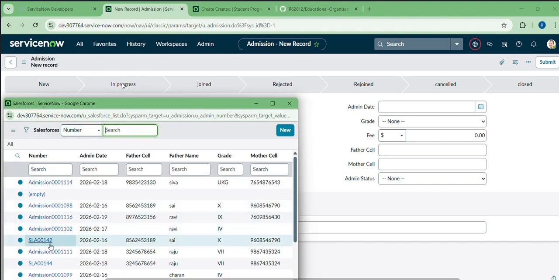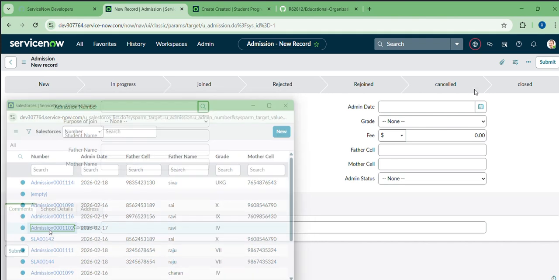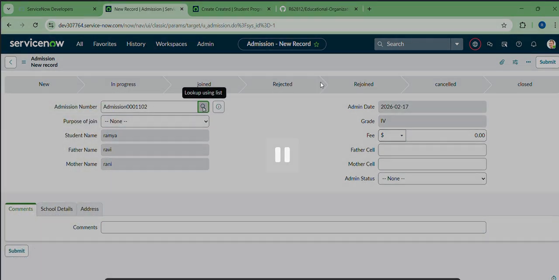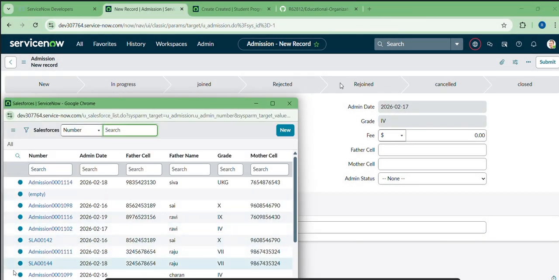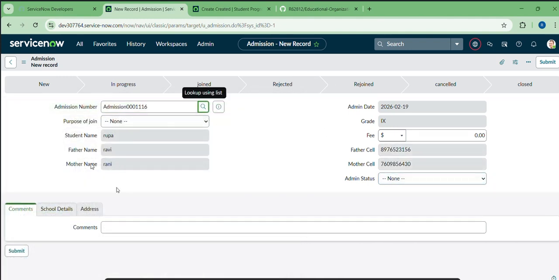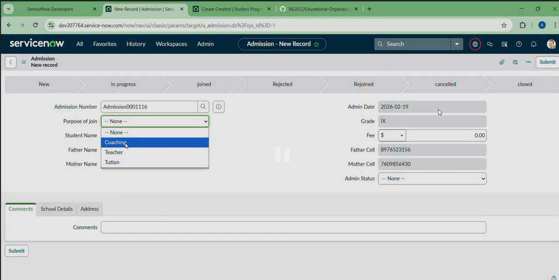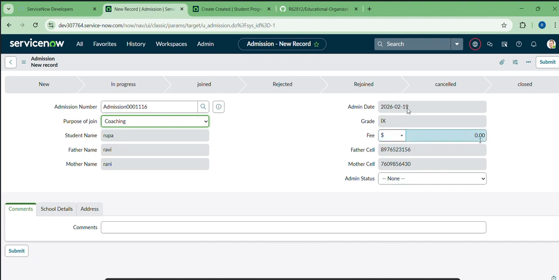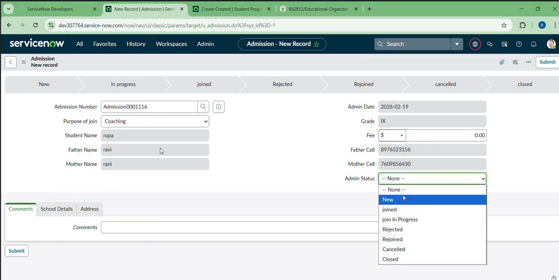Here we can see new, in progress, join, rejected, rejoined, cancel, close. This is the process field, right? Here I enter one admission. Here it auto populates student name, father name, mother name. We can see some fees, grade. Here we can see two sections, right? Comments, school details, address. We can use form design to create this.